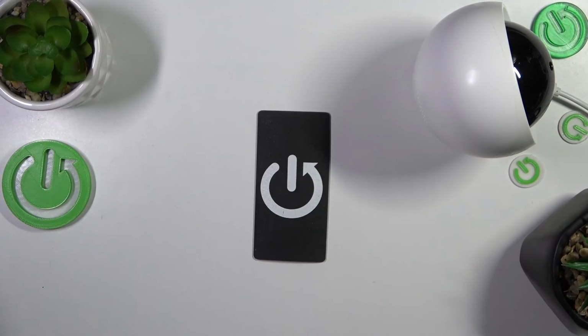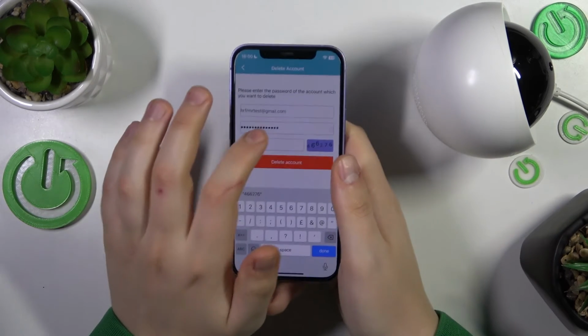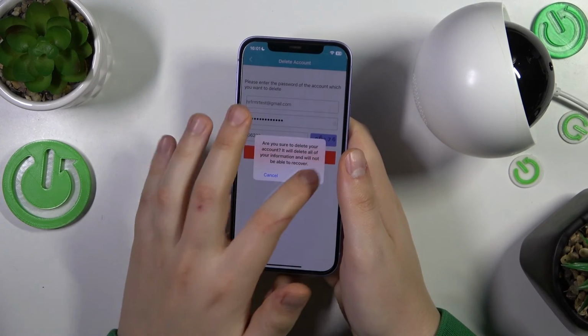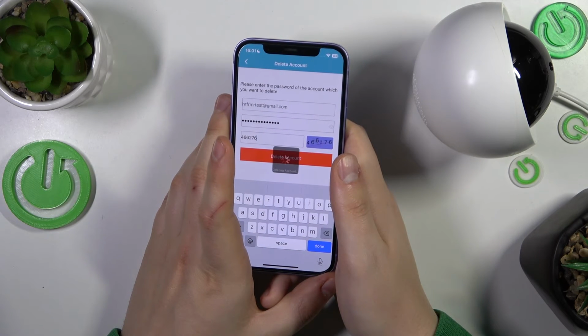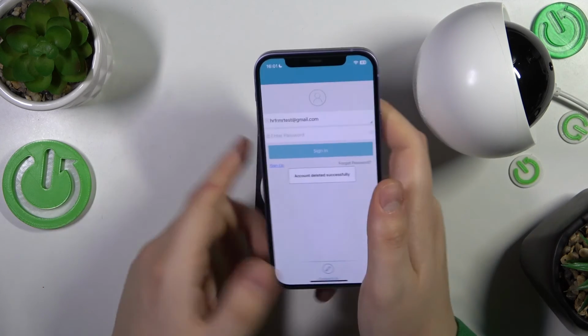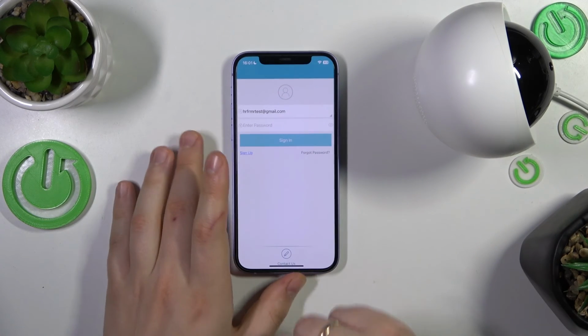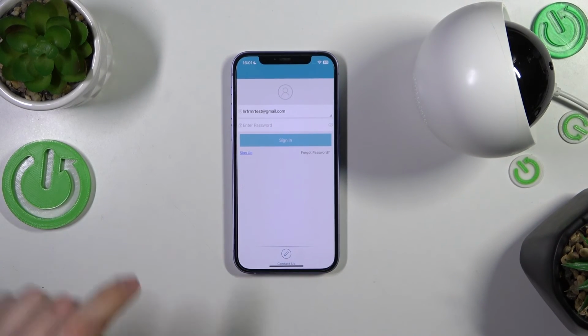Then input the verification code or CAPTCHA. Then once again tap at this button here, confirm that you're sure, and within a few seconds the process should be finished and the IPC360 account gets deleted successfully.